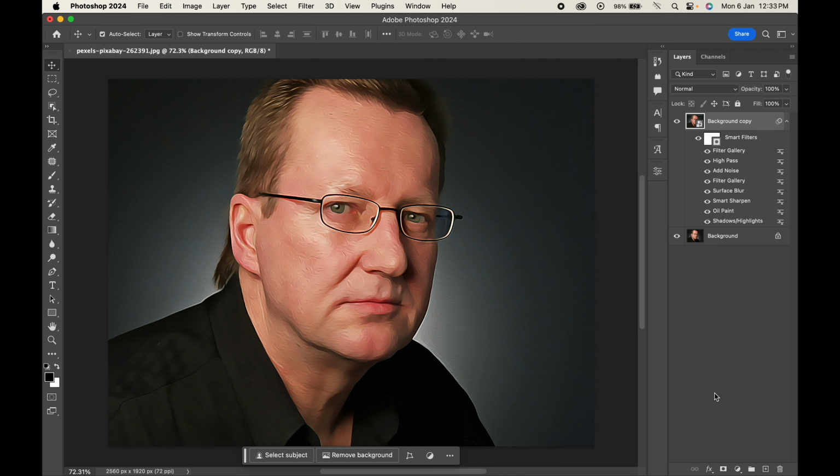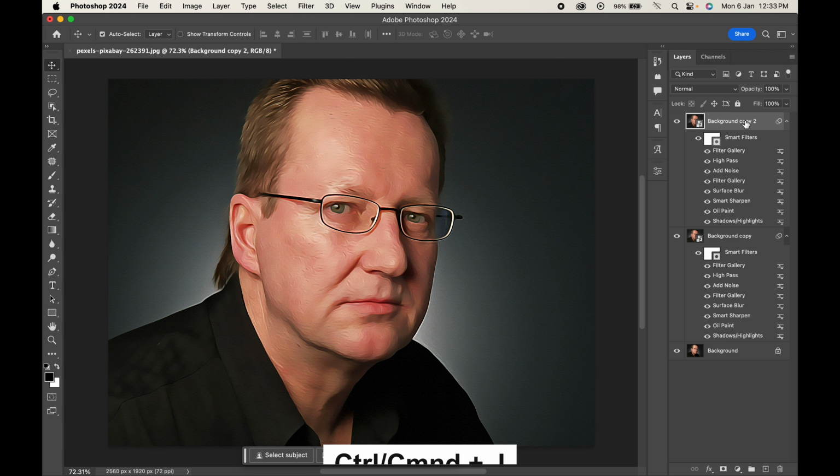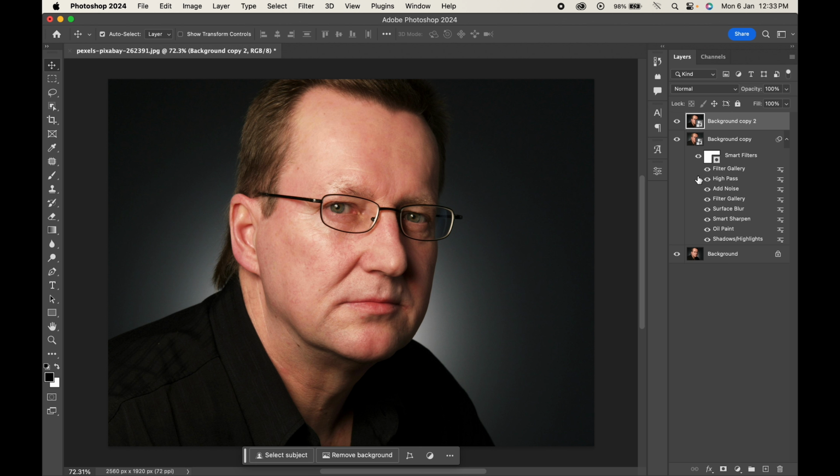Finally, let's add some adjustments to our image. Press Ctrl or Command J to duplicate the layer. Right-click on Smart Filters and choose Clear Smart Filters. Rename the layer to Effect. And rename the top layer to Tone.